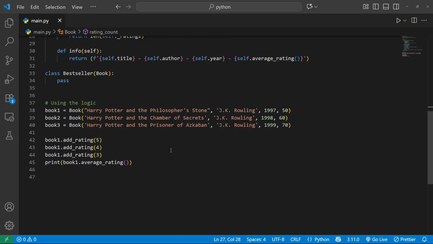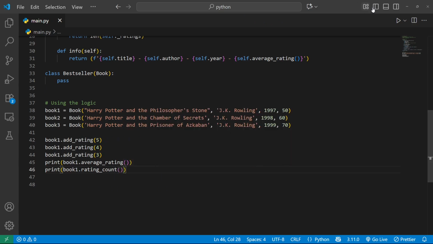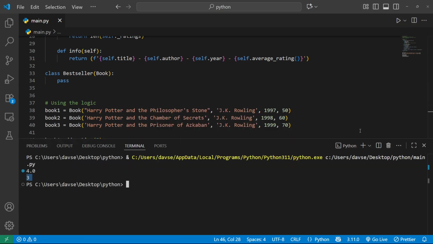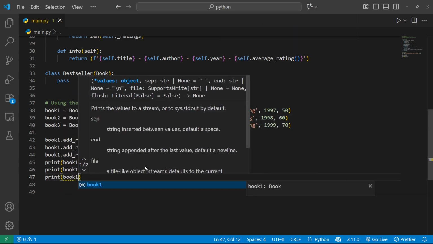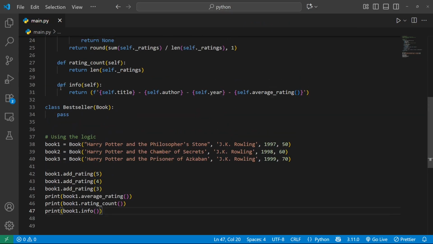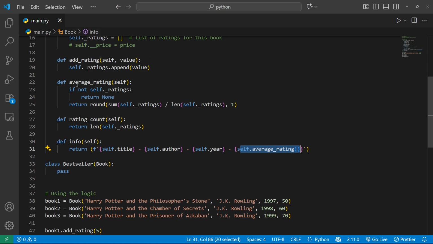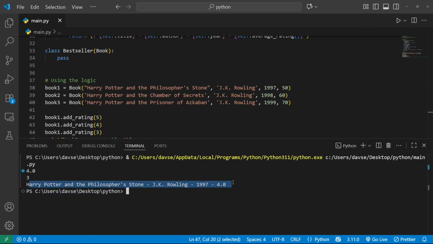Okay, now I would like to print another function, book 1 rating count. How many ratings do we have on book 1? We have 3 ratings. Yes, it's correct, because it's 1, 2, and 3, and it works as well. So I will print book1.info. You can see that in the info method there is self.average_rating, and average rating uses the ratings as well. We will run it, and you can see there is no error, everything works fine.